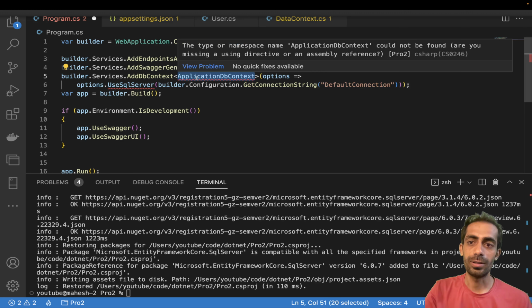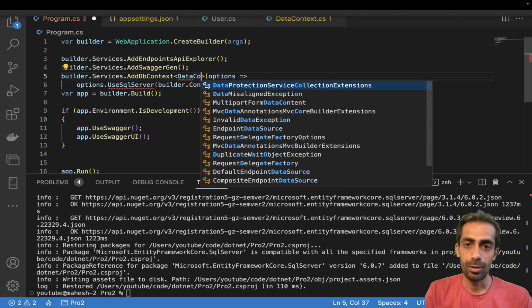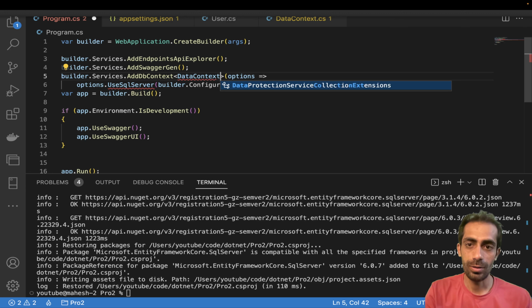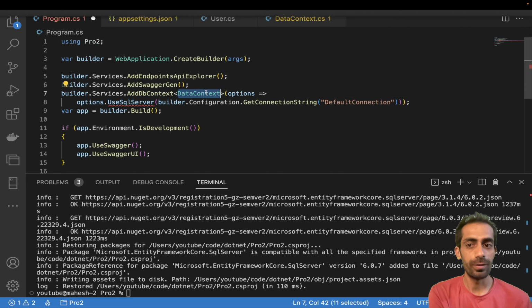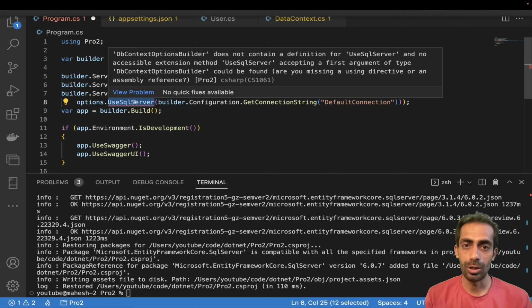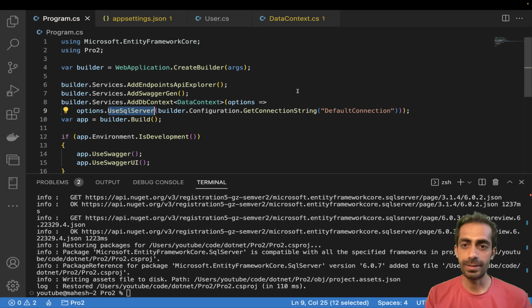So here we are going to write the DataContext. Okay, DataContext. So for that we need to import Pro2, and here we go. This is it. This is all we need to do. And one more thing, we need to import this SqlServer, and now the code is completed. So this is the connection that we have created. You can write the entire code in a single file as well, but it's better to separate out the things.